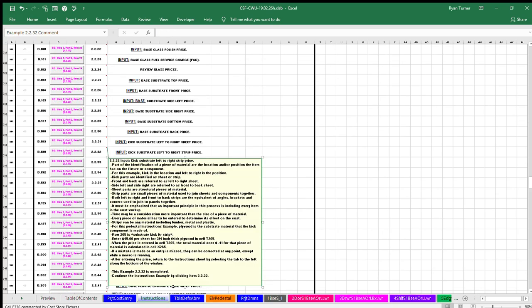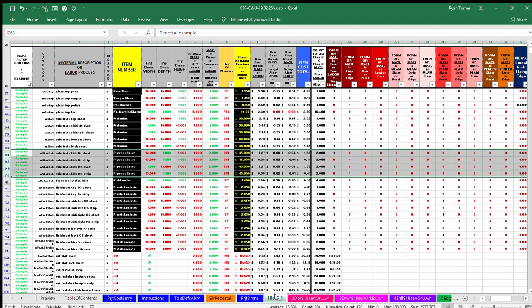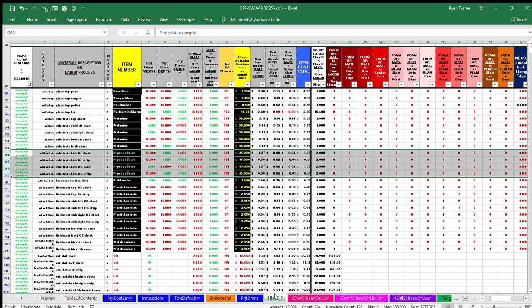Example item 2.2.32. Input kick substrate left to right strip price. Part of the identification of a piece of material are the location and/or position the item has on the fixture or component. For this example, kick is the location and left to right is the position. Kick parts are identified as sheet or strip. Front and back are referred to as left to right sheet. Side left and side right are referred to as front to back sheet.